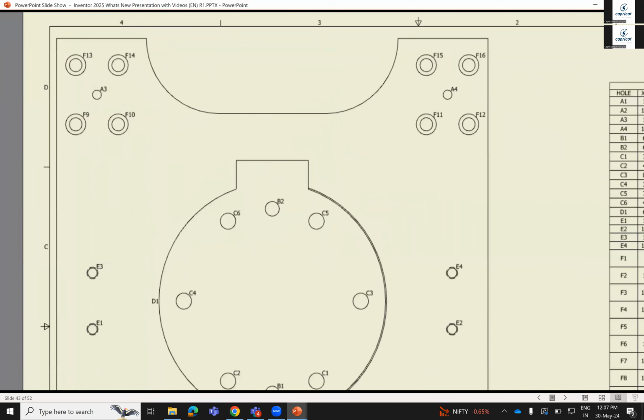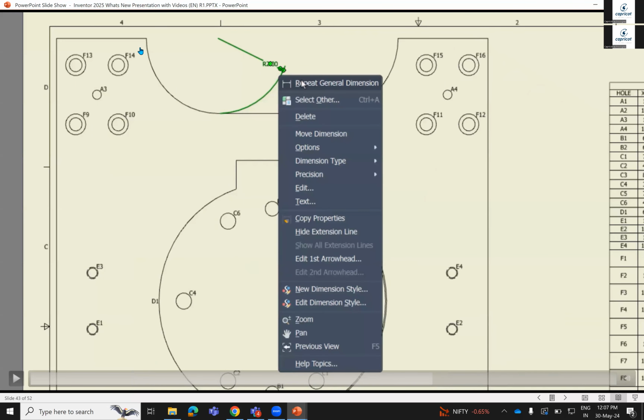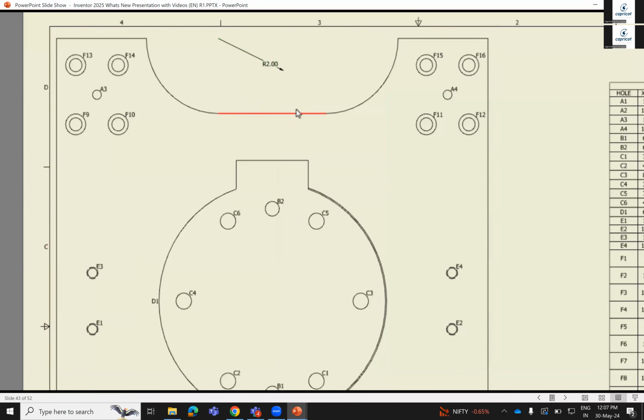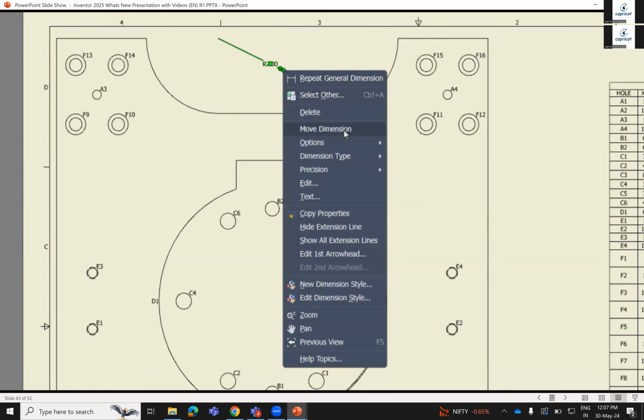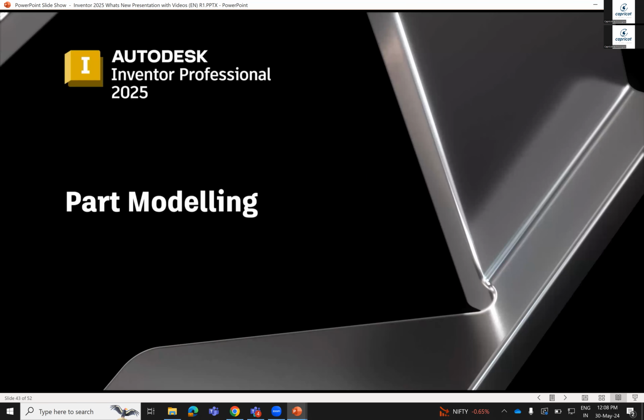You're now able to hide extension lines of diameter and radius dimensions, enhancing clarity of your drawings. This was one of the most voted options till 2025. We want to hide these extension lines so it looks like the particular object is continuing there, enhancing clarity of your drawings. The options to hide extension lines and show all extension lines have been added to the context menu. But still you need to replace the dimension lines till that object.